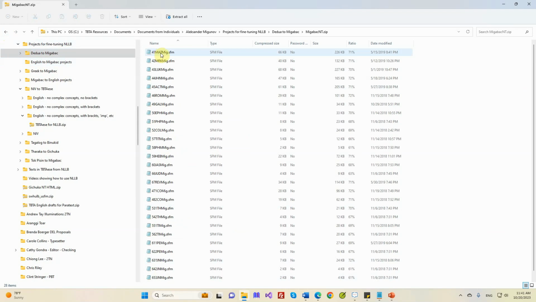And while we're here, I'll mention one more thing. These are the 3-letter abbreviations that Paratext uses for each of the books. So MAT is Matthew, MRK is Mark, etc. You will need these 3-letter abbreviations when you train the AI model. We'll mention these later. So both of these have the settings.xml file.